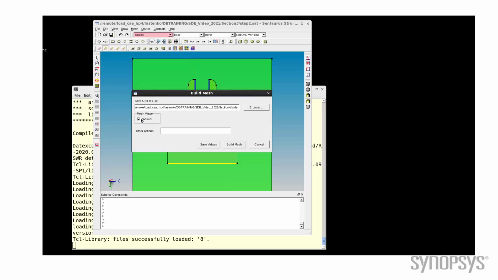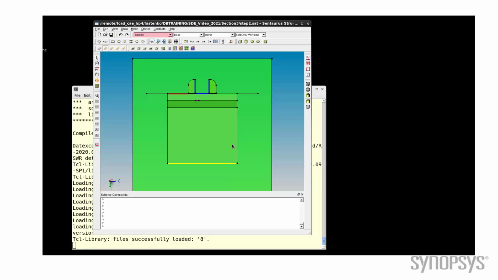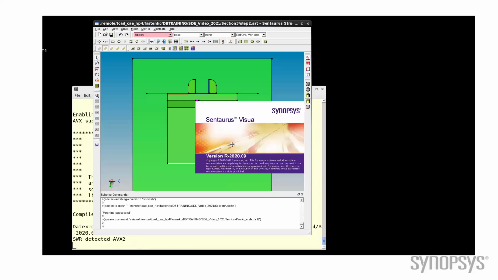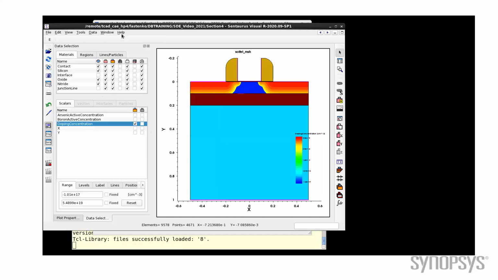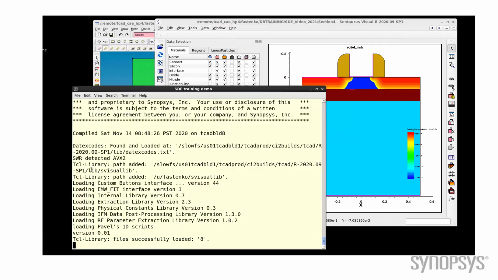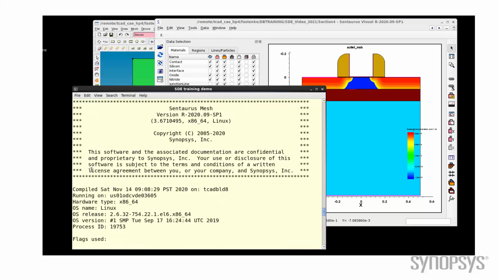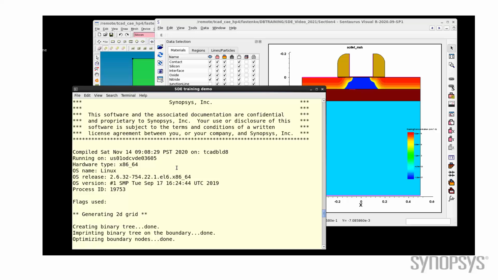The dialog prompts for the file name, so we enter SOI FAT, and at the end of the mesh generation, a visualizer will be launched to show and inspect the structure. Build mesh command saves two files for Centaurus mesh, the mesh command file and the TDR boundary representation of the device. Then it launches Centaurus mesh that generates a volume mesh and saves the TDR file.